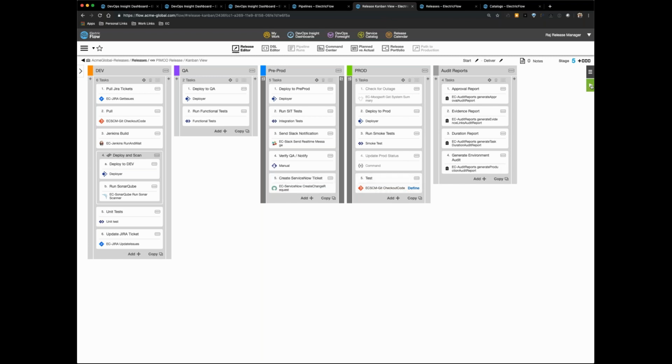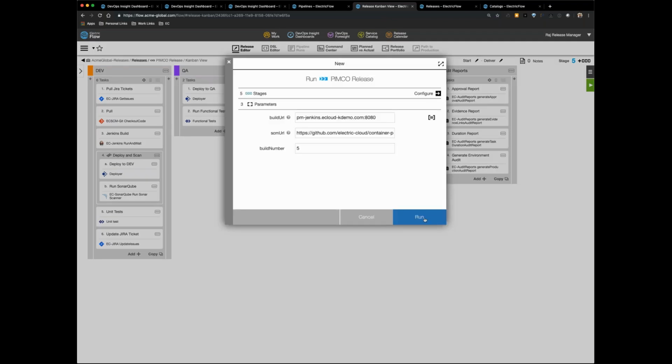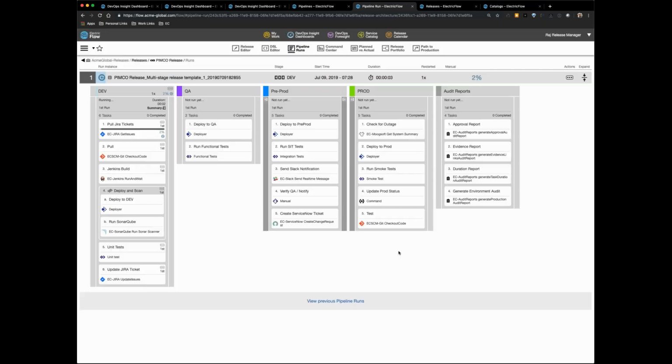I'm going to go ahead and kick off this release. And as we let it run, you will see a bar at the top running to show you the progress of this particular release. It is now in the process of pulling tickets from Jira in this first task, pulling the code from Git, and then building it using Jenkins. We have an extremely tight integration with Jenkins today. We have extremely tight integrations with other tools that are all listed on our plugins page.